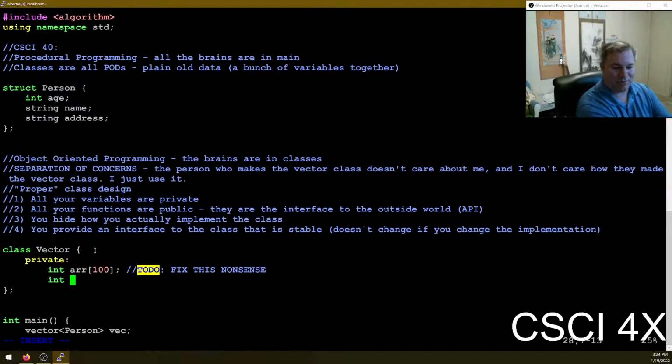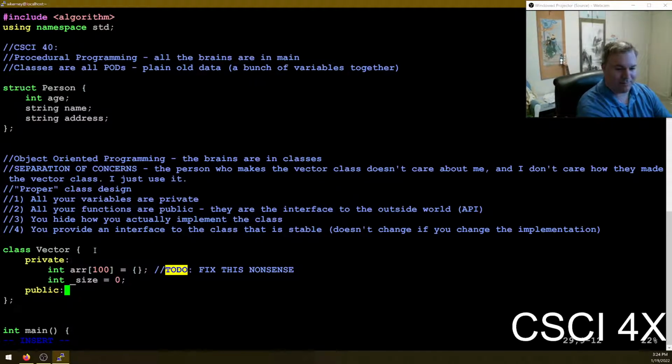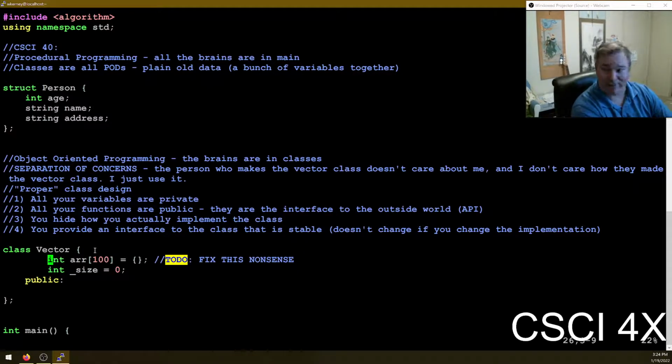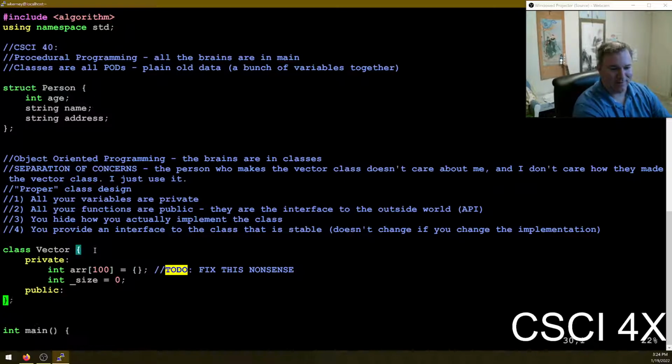And I'm going to have an integer for the size, and I'm going to call this _size. It's going to default to 0, and I'm going to zero-fill the array just because it makes me happy. And then I can have a public section, and again, I could just delete private. It defaults to private, so it's all the same. But I just want to make it clear what's happening for you. And so the interface to vector that I care about would be .size, .push_back, and .at. Those are the three that I care about the most. I'm not going to do the whole thing.